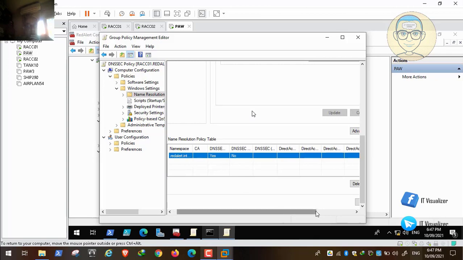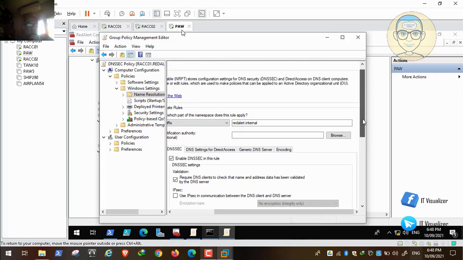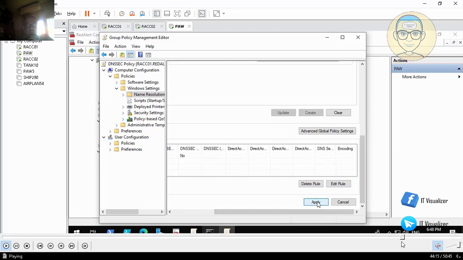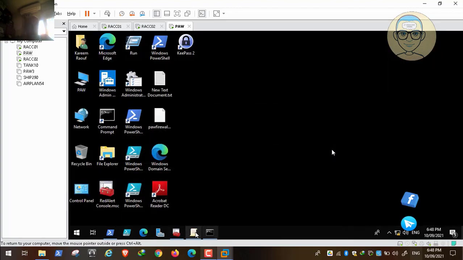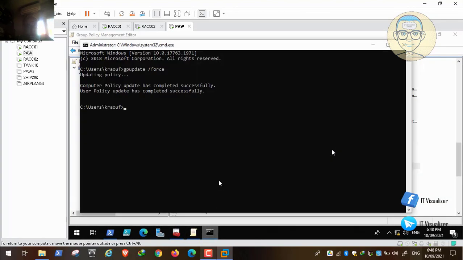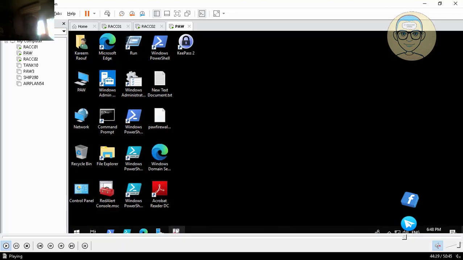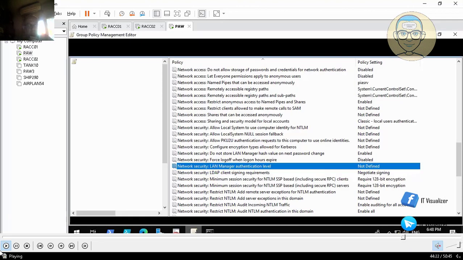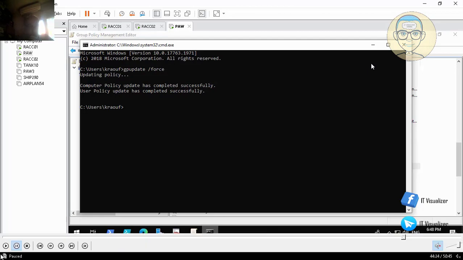So here we can see this is the domain. Let's try to resolve a name through the workstation. Let's go and apply, and then close, and then go to PowerShell and try to resolve a name or an IP address. Here I have already forced the group policy. I ran gpupdate /force to reinforce the DNSSEC group policy.